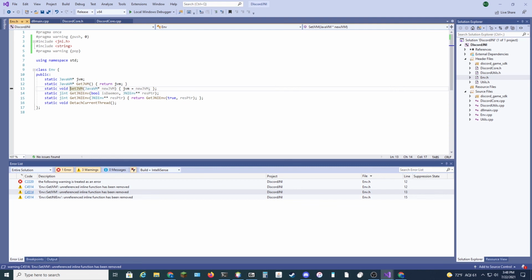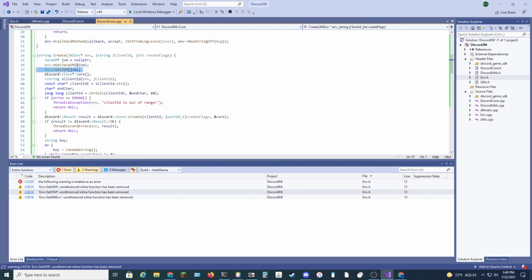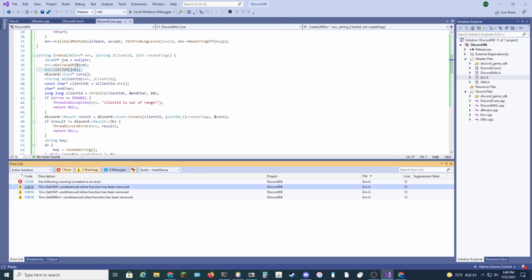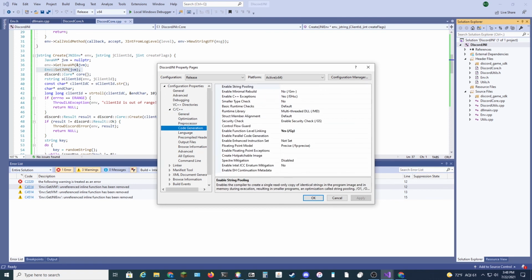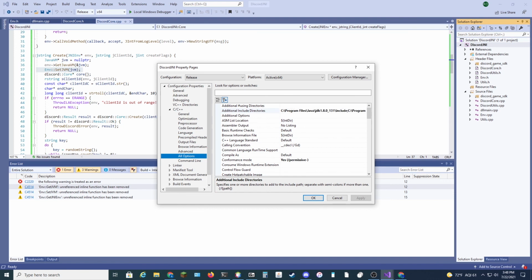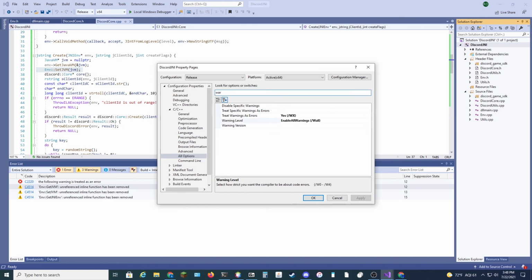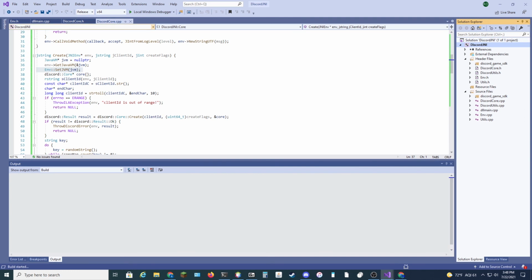Well, I am not sure what to say about that. I mean, in any case, I do think that you should be able to define functions which aren't currently in use, so. Warning levels. Shoot, how do we disable specific warnings? 4514. And there we go.